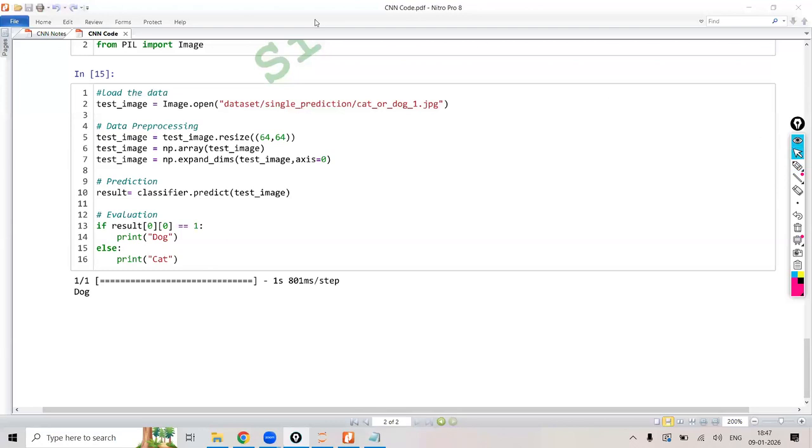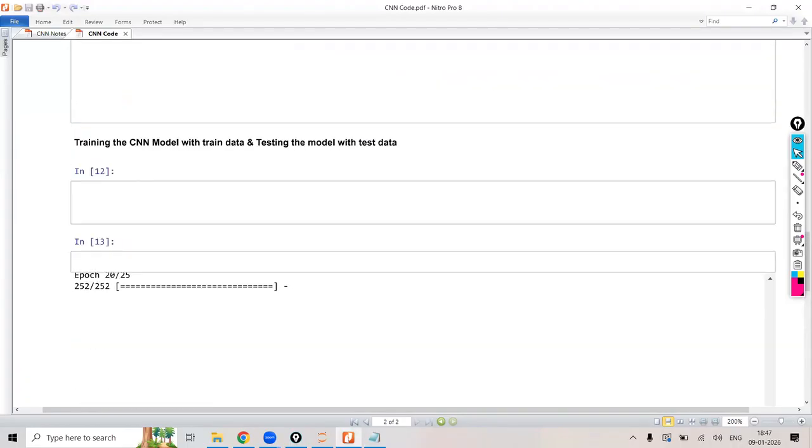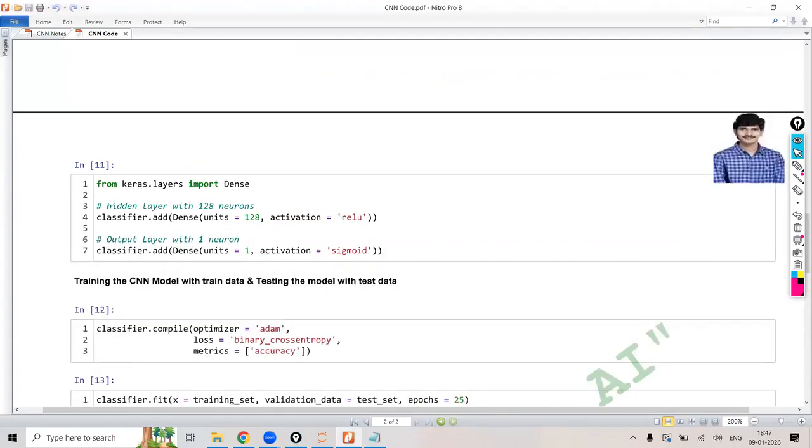Is the point clear? Right? Now, coming to this next question. This is the way we are going to predict for the future data. Now, if you want to increase the layers, how can we increase the layers? I mean hidden layers, everyone knows.